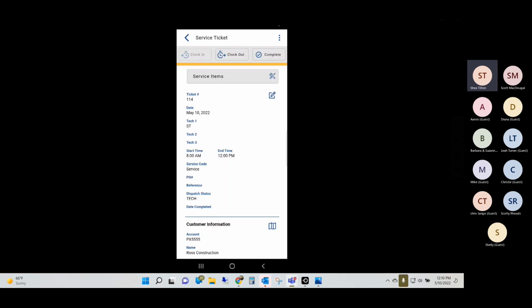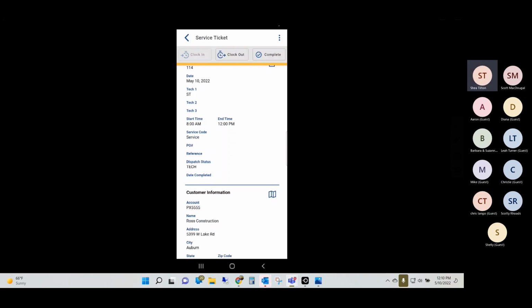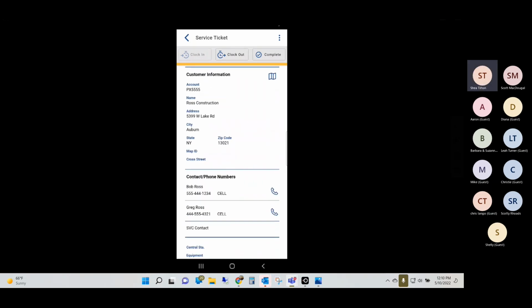Continuing on, we can see things like the ticket number, the date, the technicians assigned to it, in this case myself, start and end time, service, PO and reference, dispatch status, and the date completed once it's completed. You can also see customer information.